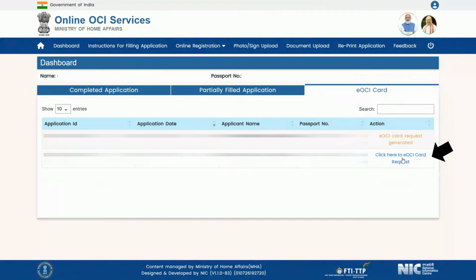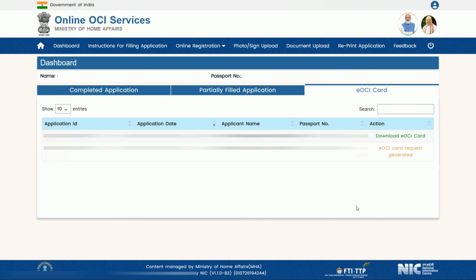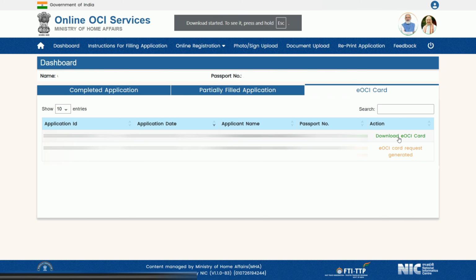Same thing I'm doing here. Click here to eOCI card request. eOCI card request generated. You can see here I'm shown download eOCI card, and in another case it says eOCI card request generated. So you can just wait for some time, and after which once you refresh or come again to login, you will see this download eOCI card. Once you click here, download started.